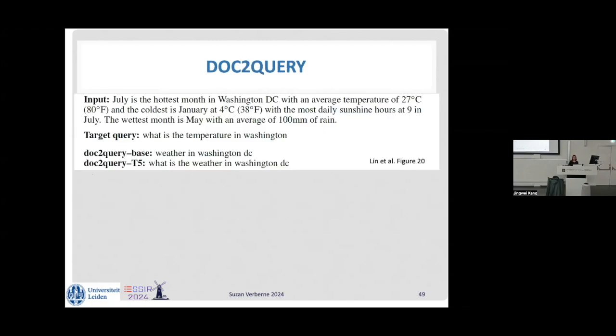Here's an example from this paper. So here is a text about how July is the hottest month in Washington, D.C.